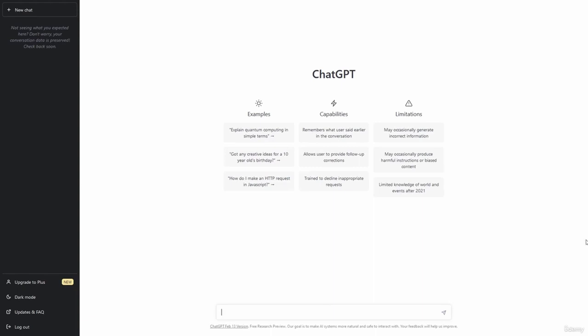So you could start with the examples that ChatGPT has offered. So you could start by clicking here, and when you click on this first example, it will automatically populate. So at this point, we're asking ChatGPT to explain quantum computing in simple terms. Once you've typed in your request, you can either click enter or you can click the icon in the far right.